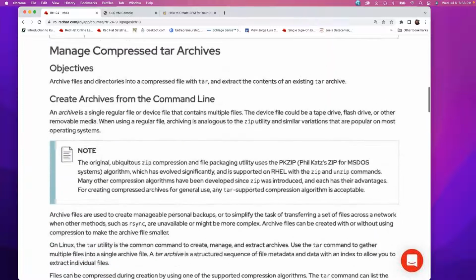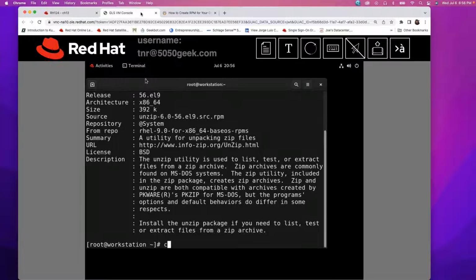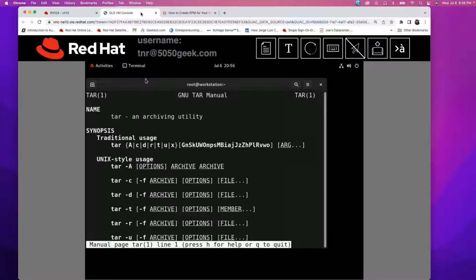All right, so managed compressed tar files. We are learning about tar. So let's clear our screen and do a man on tar, because we know that's what we're learning about. As you can see here, tar is an archiving utility, and we have different options that we can use on here, right? So we could do a dash A, a dash C, D, T, R, right? But we don't know what all those mean.